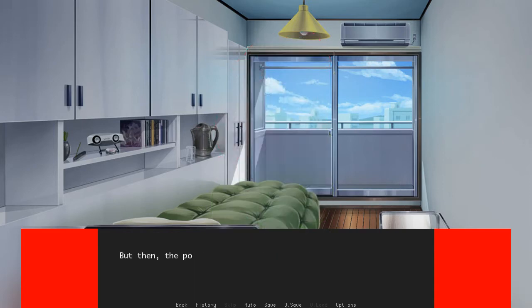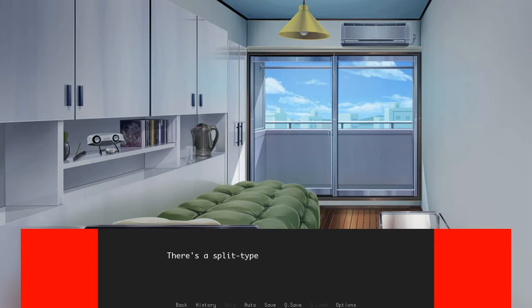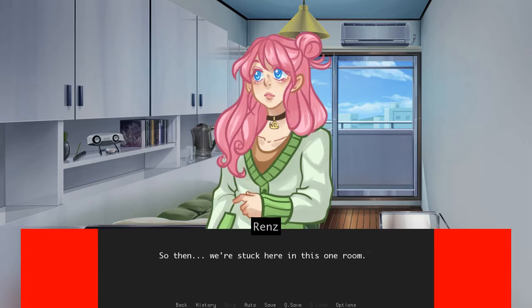Ugh. But then, the possibility of being suffocated by the lack of air due to this room being locked down to the core has been debunked. There's a split-type air con here to provide us with clean and cool breathing air. So after breathing a sigh of relief, I'll tell her. So then, we're stuck here in this one room. We don't know where exactly we are, and the GPS in our phone is unreliable.